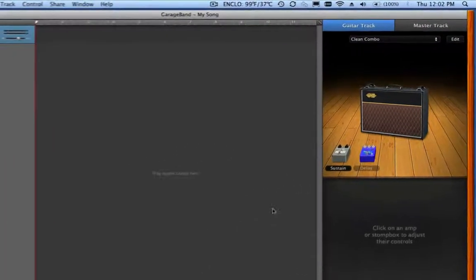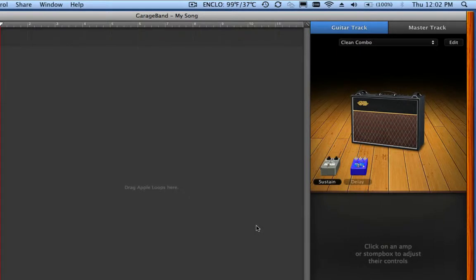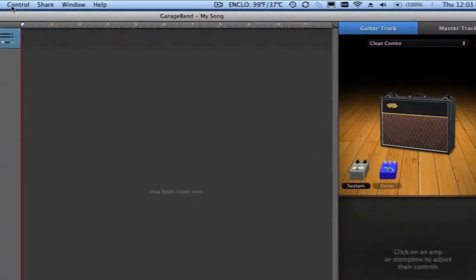So the first thing that comes up is this clean combo sound. Now when we use any of the amp simulations in GarageBand, just know that you can change that at any time. You're not actually recording the sound of the amp simulator. There's a whole variety of sounds you can change after you record it.